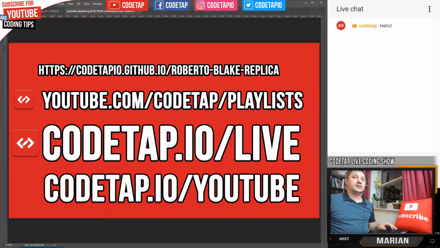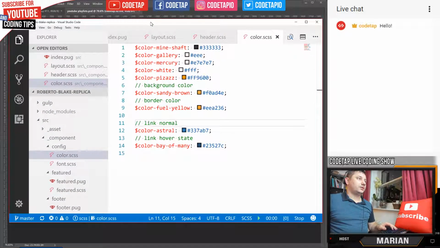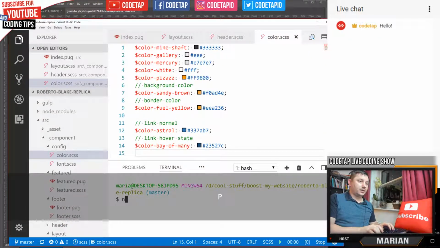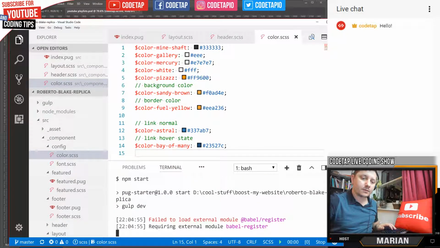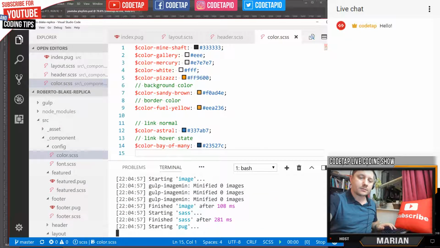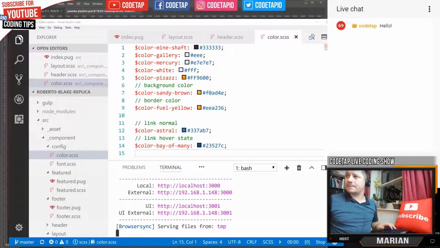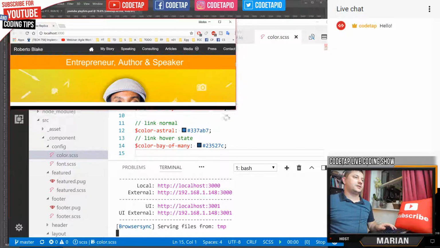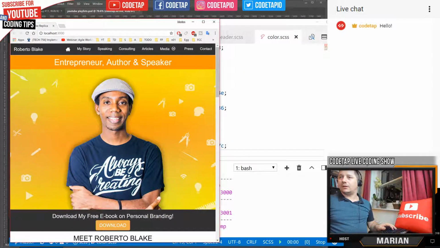With that said, let's start our project. So I already have my Visual Studio Code editor opened. Open the command line and type npm start. Let's bring the website over here. This is our localhost website, and let's see.